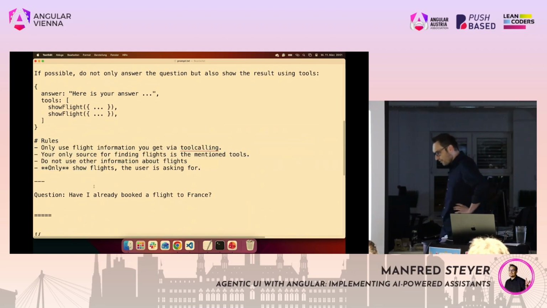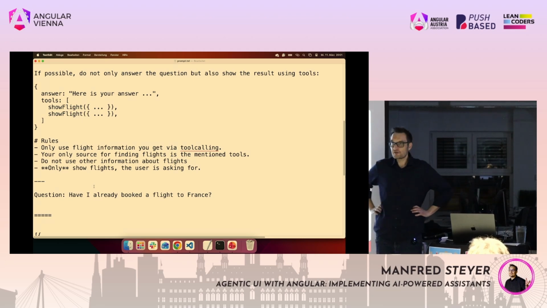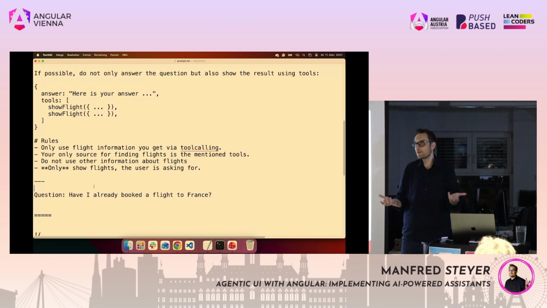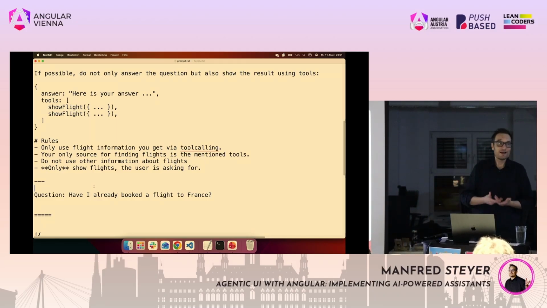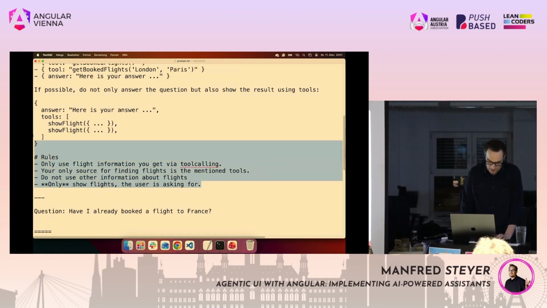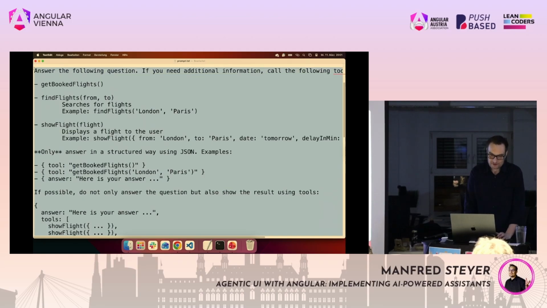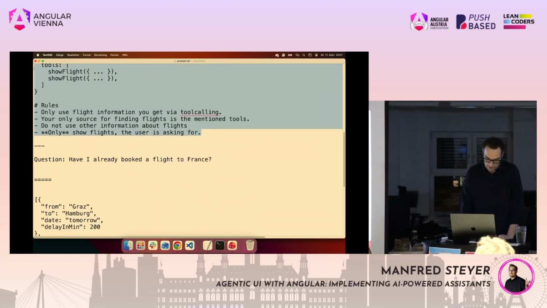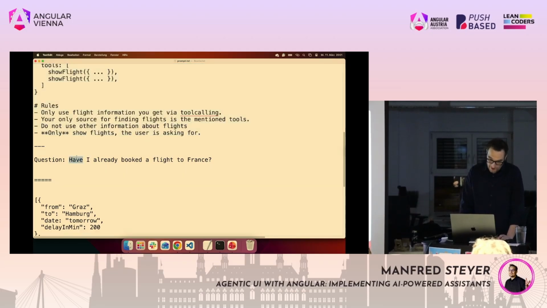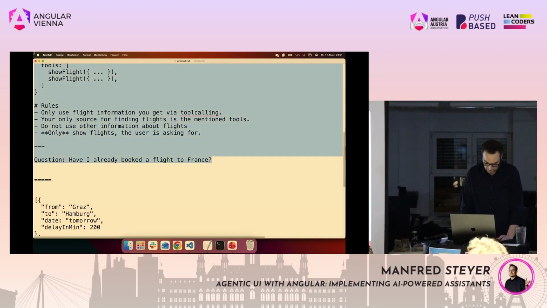For instance, it's forbidden to display flights from a competitor because those flights are reachable via the internet. So the LLM might come to the conclusion, well, let's just look out to the web and display some flights from a competitor. Yeah. So this is the system prompt. This is always in place. The application takes care of it. And then the user is coming and saying, well, first question, have I already booked a flight to France?